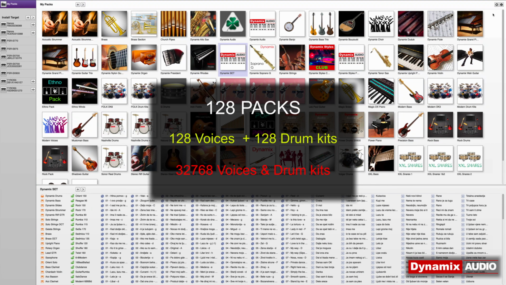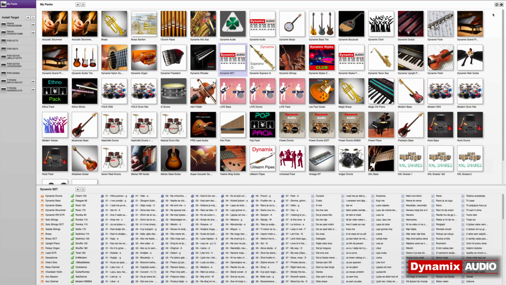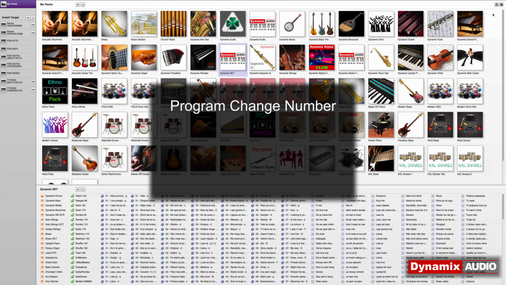To manage this large number, all the packs and voices need to have a unique address so the keyboard can easily find every one of them. The address is called program change number and it contains 9 digits divided to 3 groups, and I will now explain how it works. This address is not different than your home address, so you have your town or city, then you have your street, and finally you have your house number.